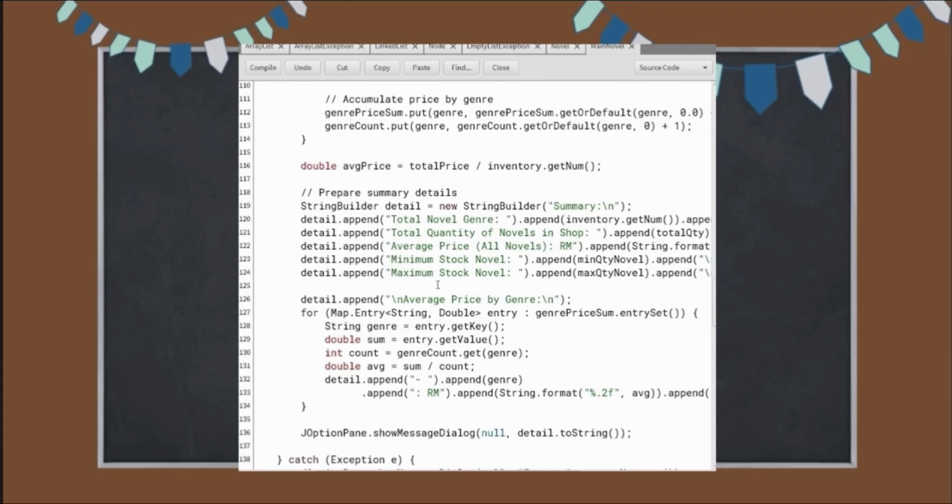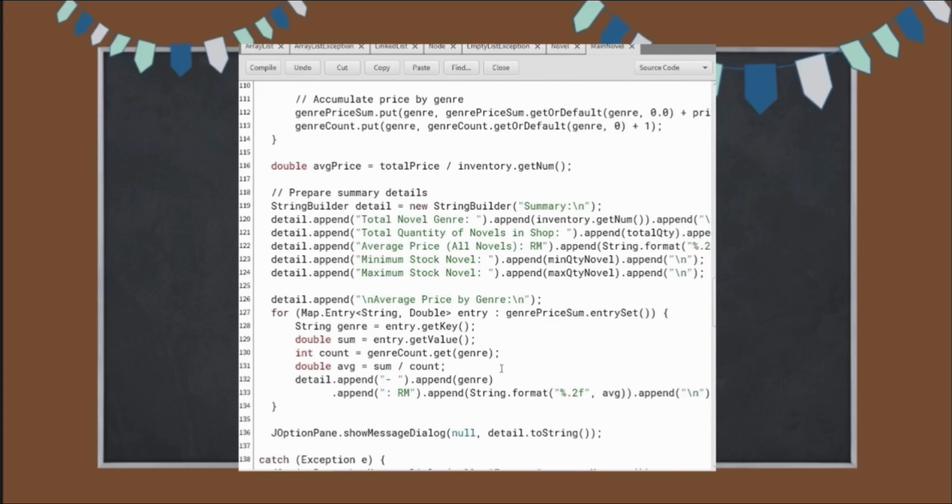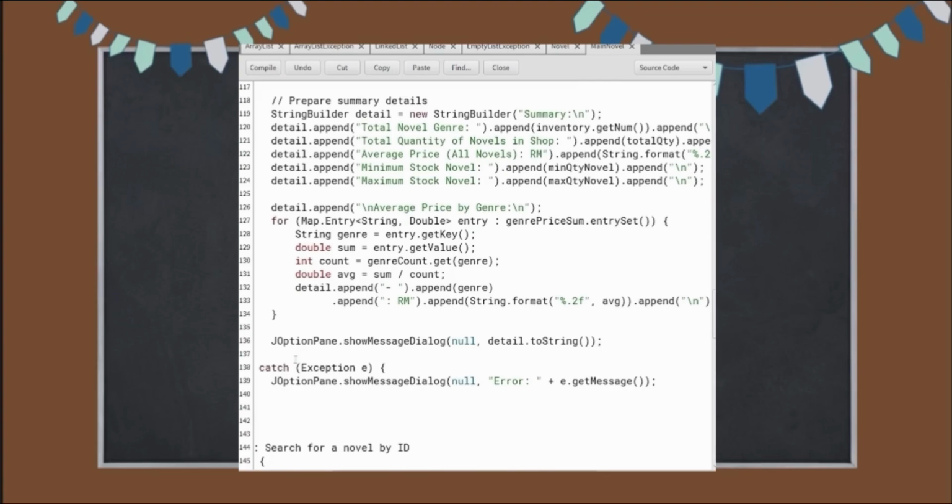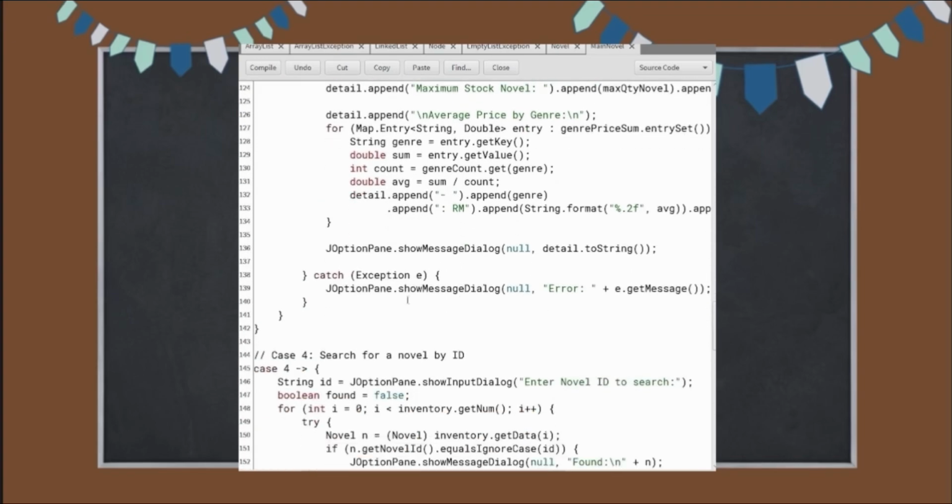This is to prepare the summary details. It is important, to make it easier for them to read. It will appear in the JOptionPane to make it more readable. If there is an error, it will show the error message.